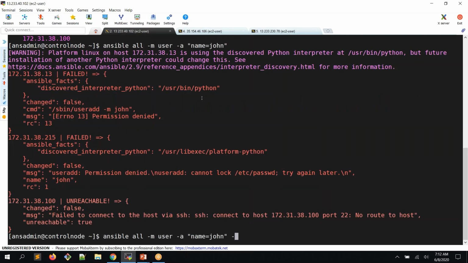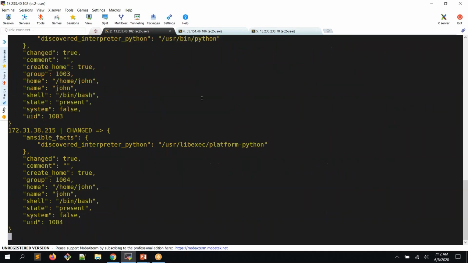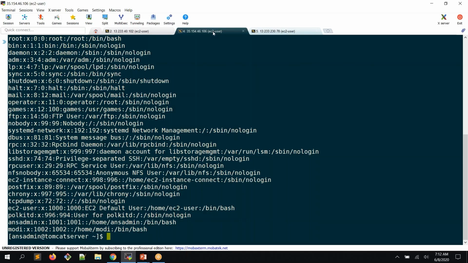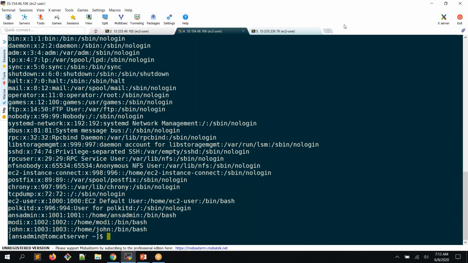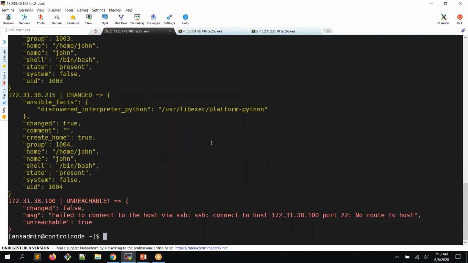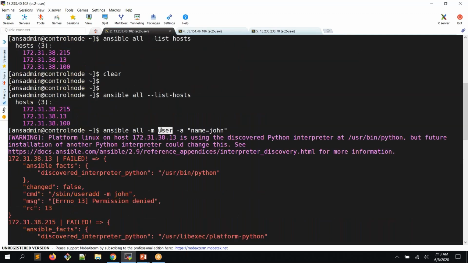Now I'm giving -b option so that it becomes root and creates the user on the target system. All right, now you can see if I do the same command, this time user called John is there, and user called John over here as well. Clear? So this is how we can create a user by using the module. Here user is a module. So like that we are going to use modules.